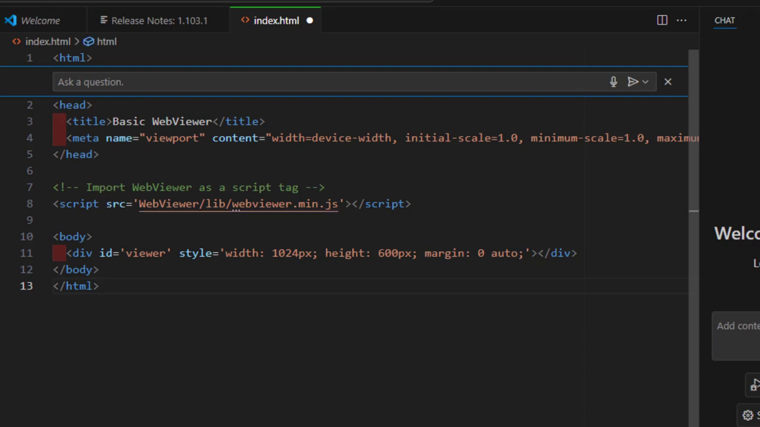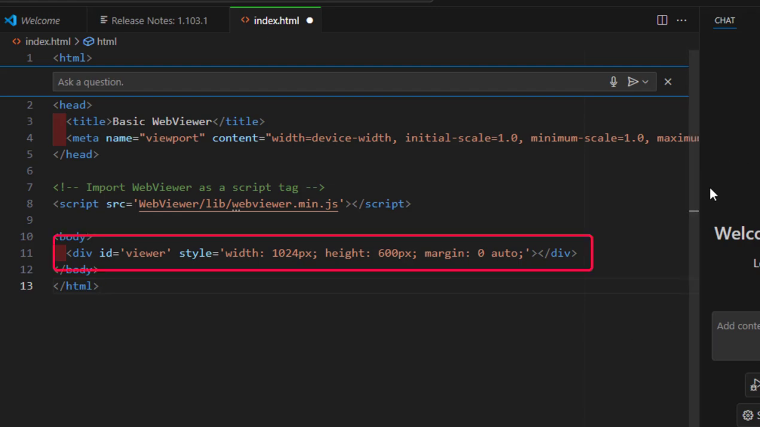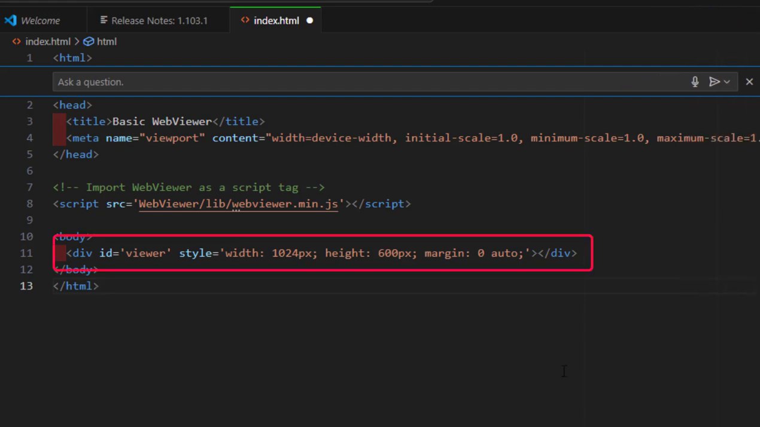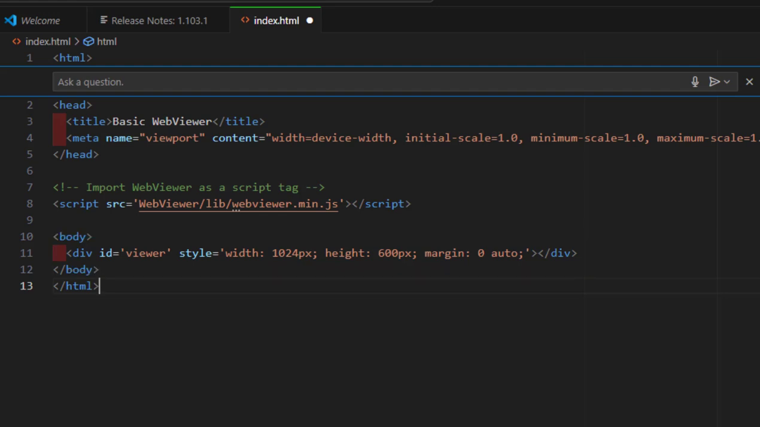There are two important things that we need to note. The first is a script element which specifies the location of the WebViewer.min.js file. The second part is a div element, which is where we're going to mount WebViewer when we instantiate it. In this case, I've given it the ID of viewer and specified some styling.